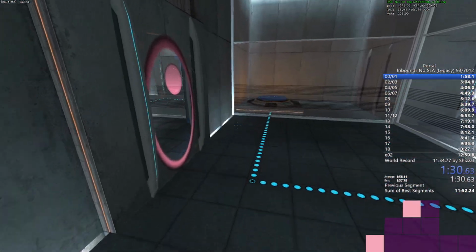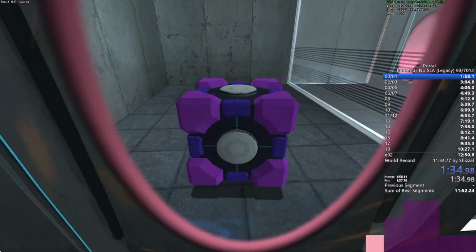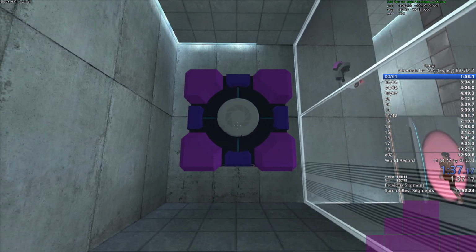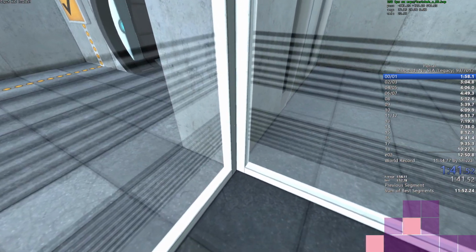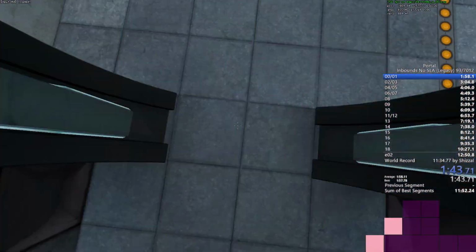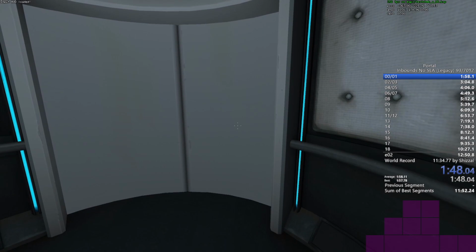3, 2, 1. Please place the weighted storage cube on the 1500 megawatt Aperture Science Heavy Duty Super Colliding Super Button. Perfect. Please move quickly to the chamber lock, as the effects of prolonged exposure to the button are not part of this test.